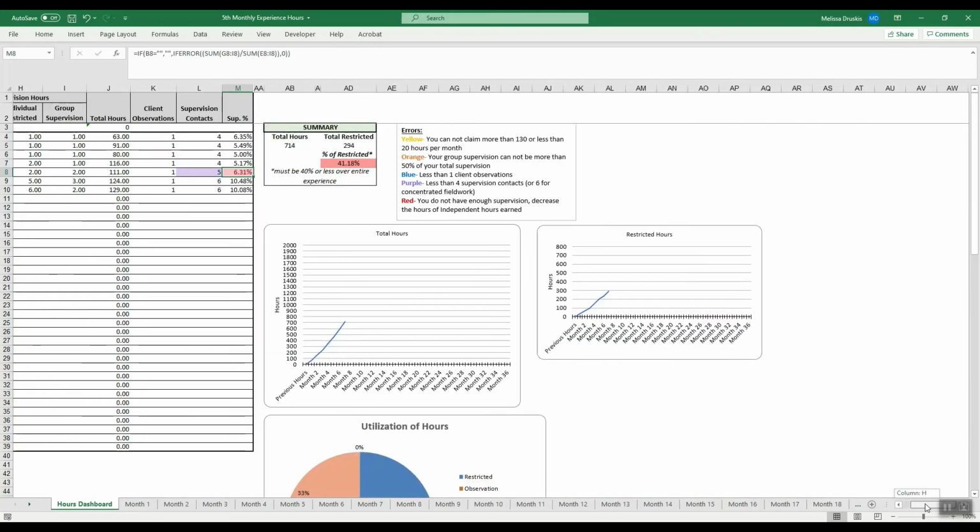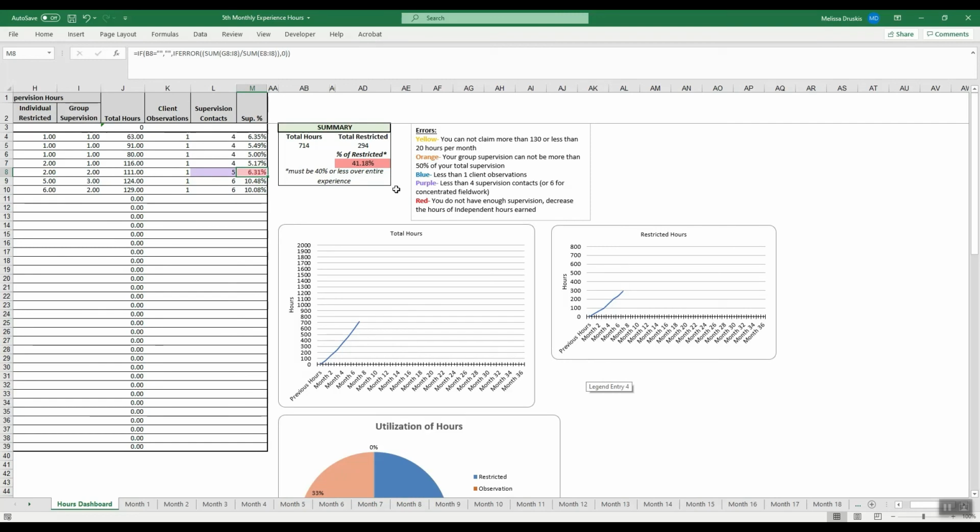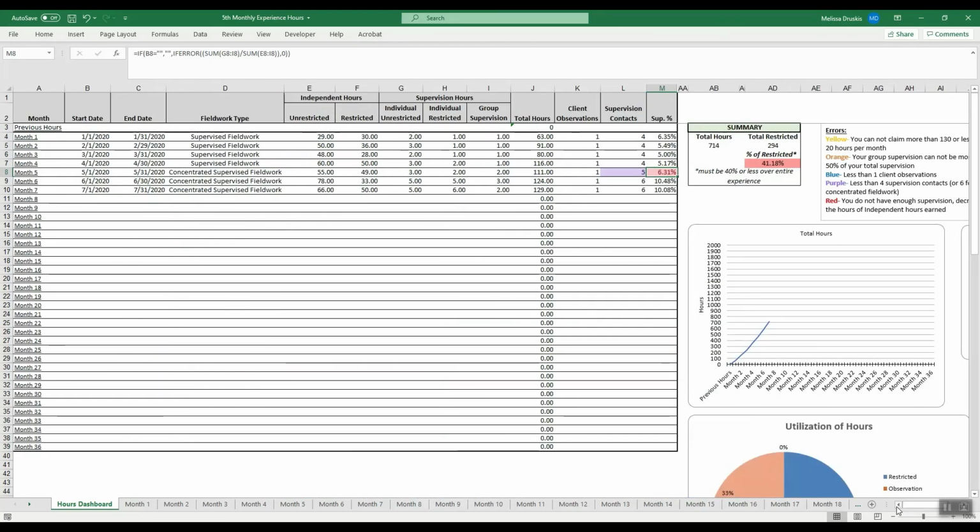And then as you can see, as it starts filling out here, you get a nice summary of seeing where you're currently at, and then some graphs to see where you're at towards your goal of either 1,500 or 2,000 hours. So hopefully this is helpful for you guys to move along through your supervision experience.